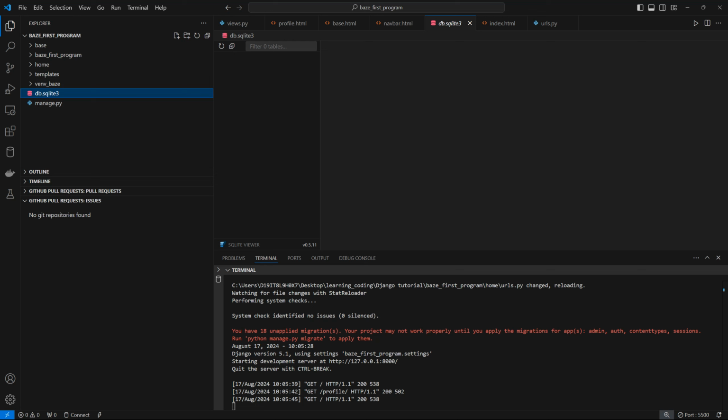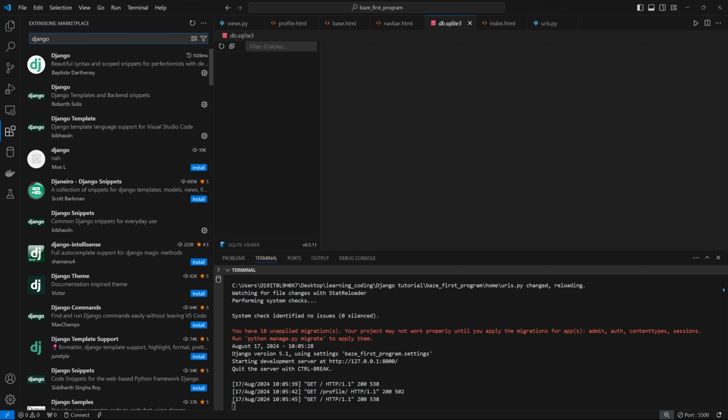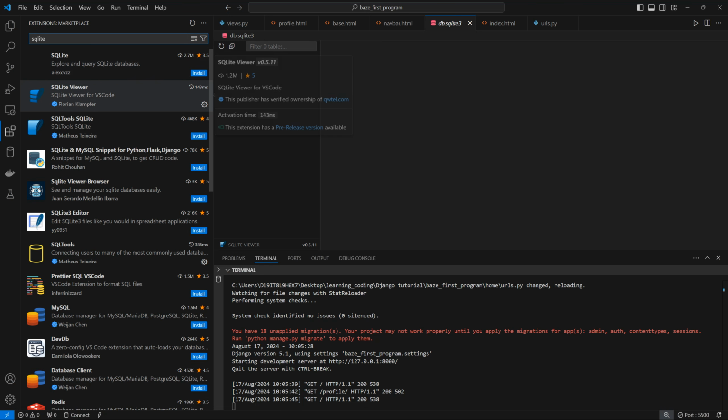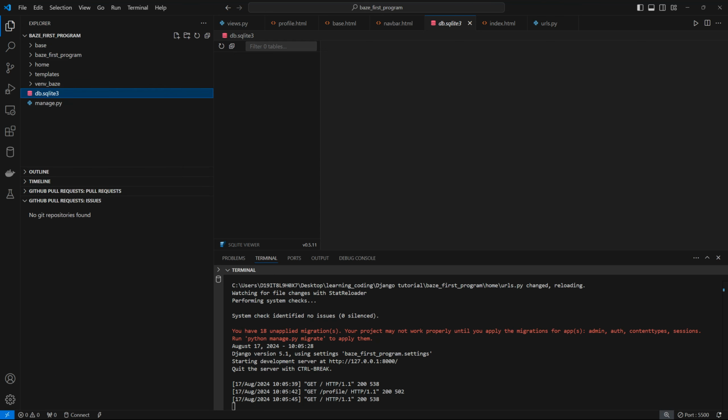I already have the SQLite database extension installed in my text editor, my VS Code. I already have it. Okay, SQLite viewer, and that is why it is showing me. If I go to, you see it like a database.